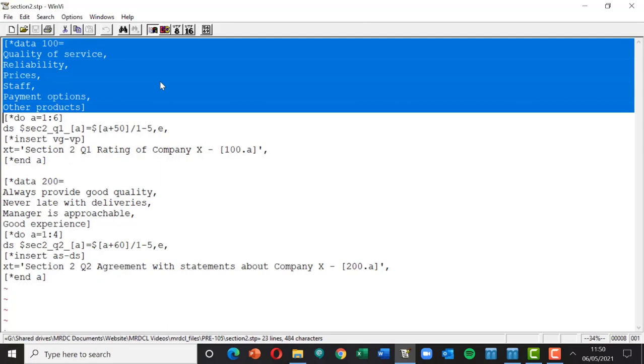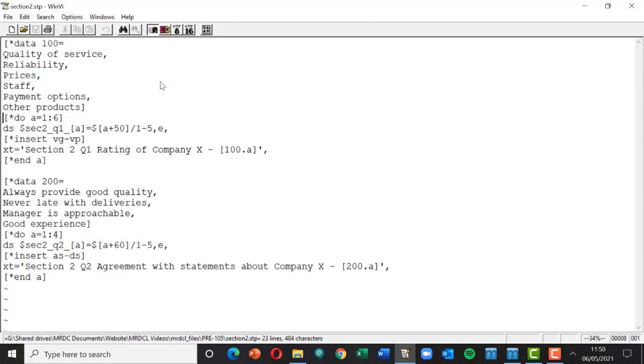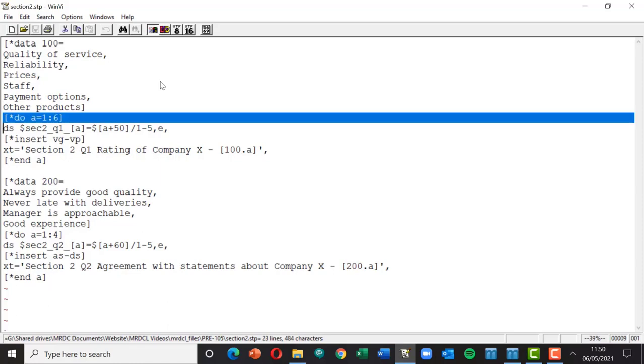So that's data 100. There's now a loop which processes 1 to 6. So if you're not familiar with the preprocessor it's using here, it's probably a good idea to understand the basics of the preprocessor before you go too much further through this video.